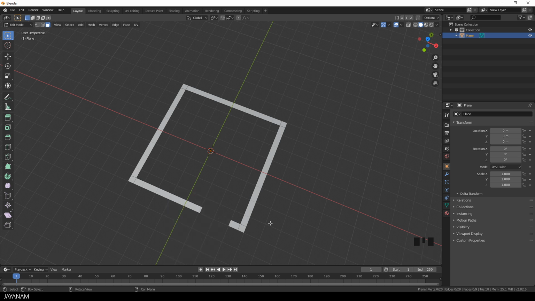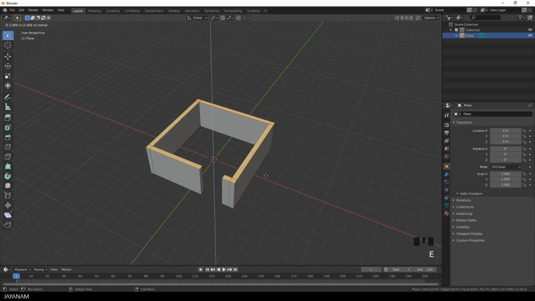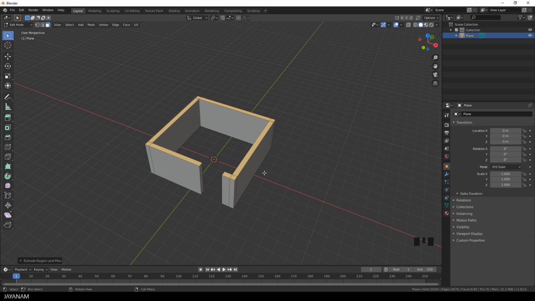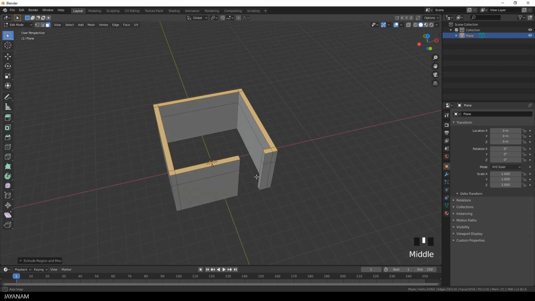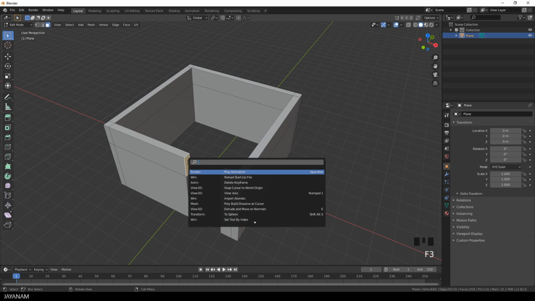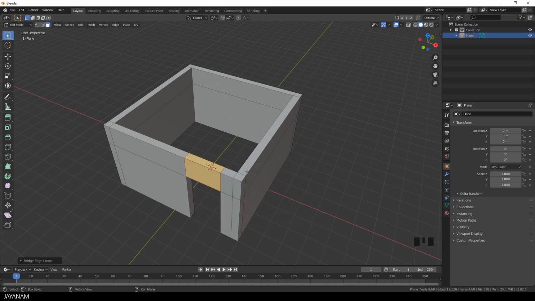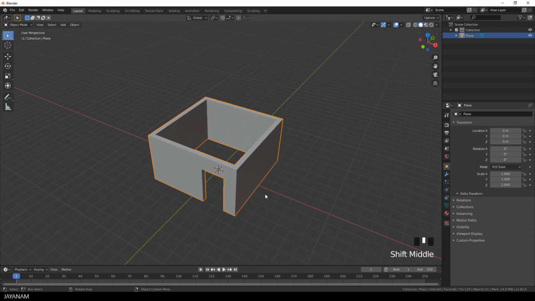Then press A to select all the faces and then the E key to extrude the walls. At around this position I press the left mouse button and then again the E key to extrude another part, and then we can select these faces. Press F3 to search for bridge edge loops. And then they are connected. And the simple room is finished.